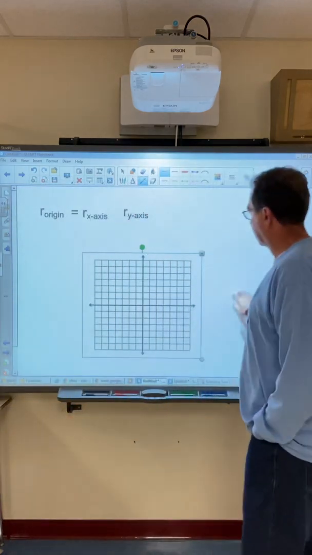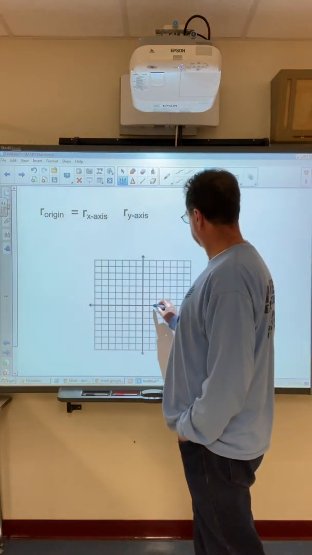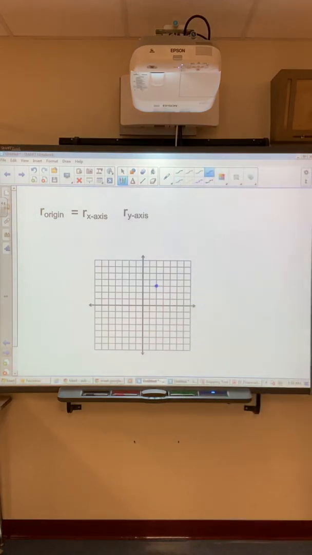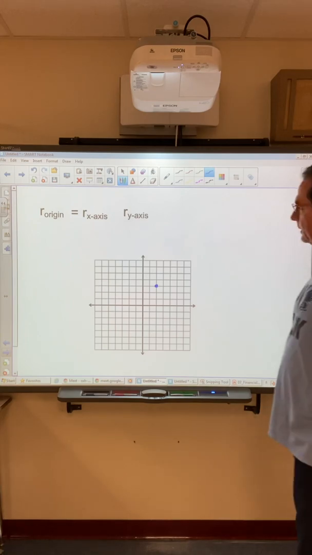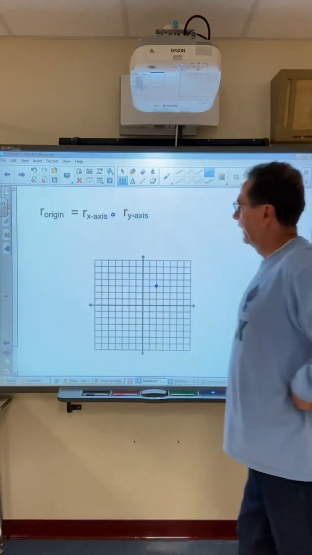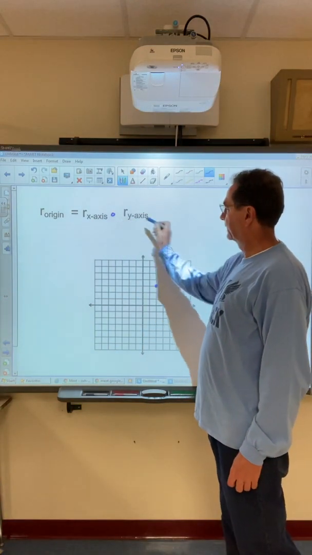Now, another thing I want to show you. If we take any point, let's use the point 2, 3, and I reflect that in the origin, it's the same thing as reflecting it in the x-axis, then reflecting it in the y-axis. I'm going to draw a little circle between those two, and that's the symbol we use when we do one transformation followed by another. The way you would read that is you reflect it in the x-axis, then the y-axis, but the strange thing about how this is done is you do the reflection in the y-axis first.